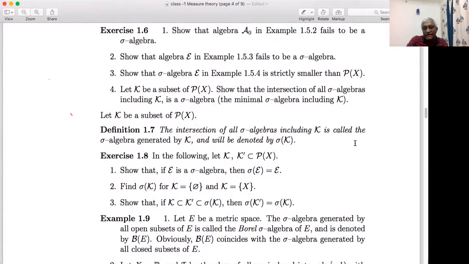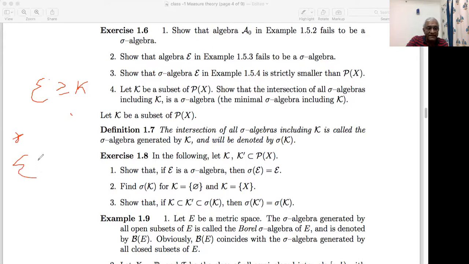Maybe I will try to write. I don't know whether I will be able to write. Let me try. So if we have some sigma algebra, suppose this contains that script K, whatever that script K is. Then this contains that sigma of K, right? That's what it means by smallest sigma algebra.